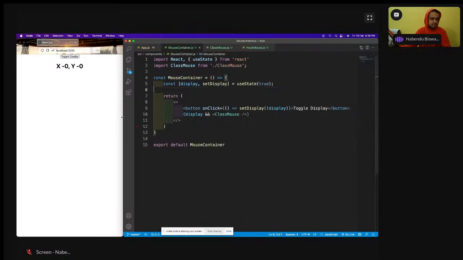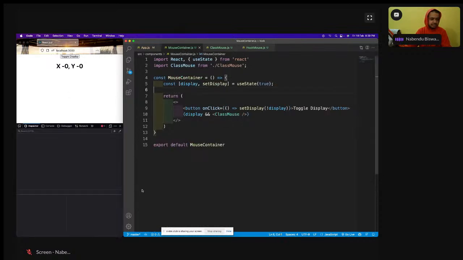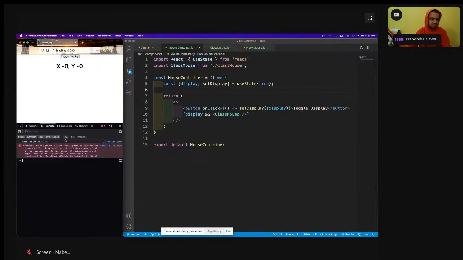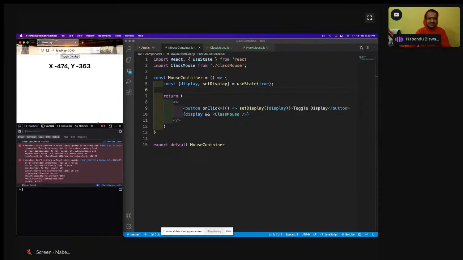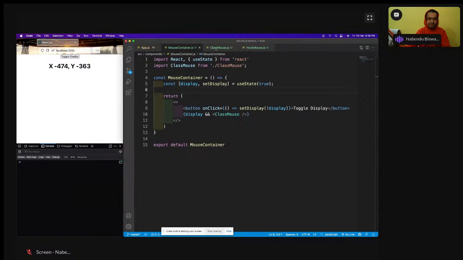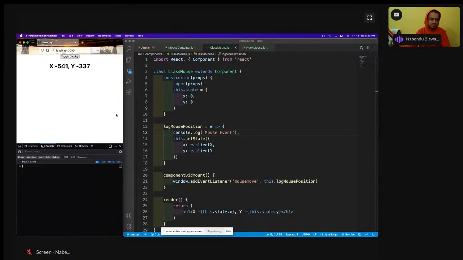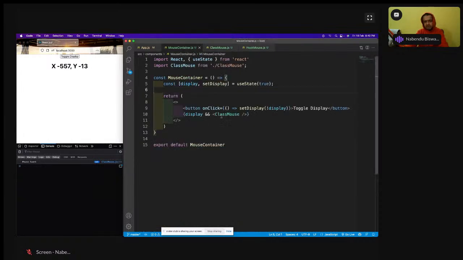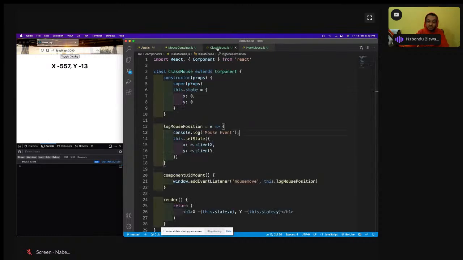Now I will right click and inspect, and the console is there. It is already giving some error, and the mouse event is there. Every time I move the mouse, the mouse event will happen, so a lot of mouse events are happening. But see what happens if I press toggle display. Generally, this class mouse should be unmounted. This is known as unmounting. But with toggle display, it is not even unmounting. Why?